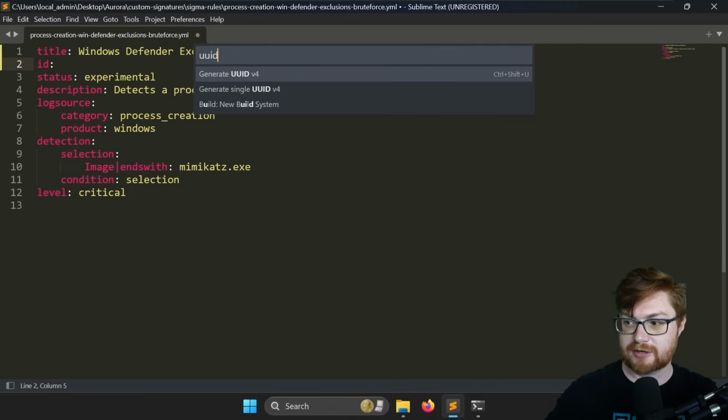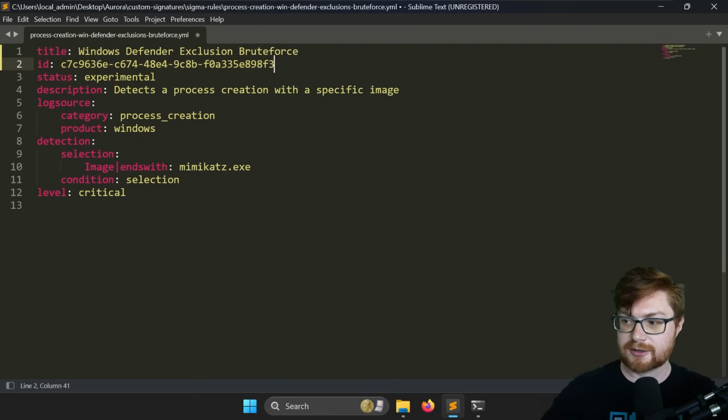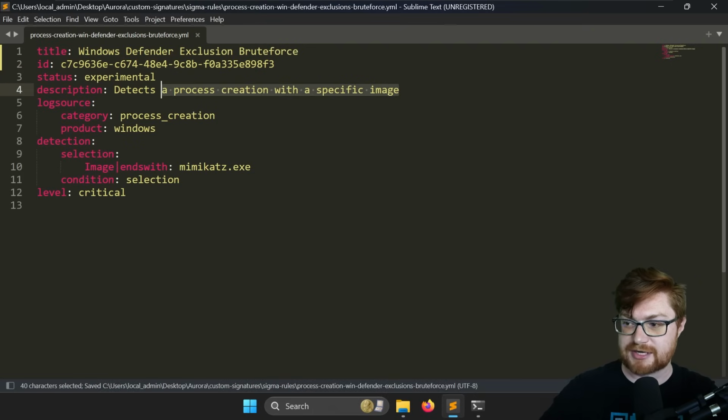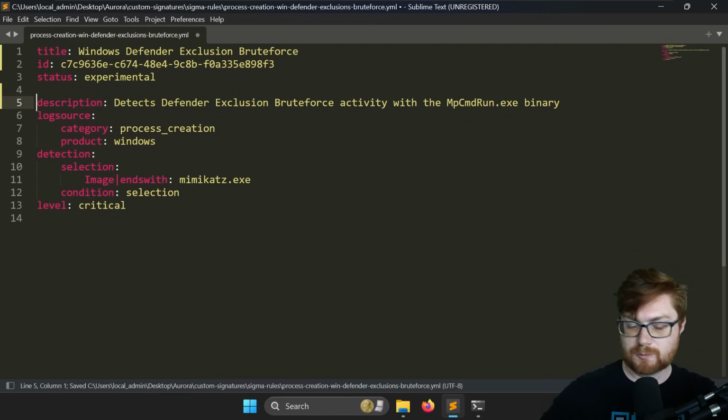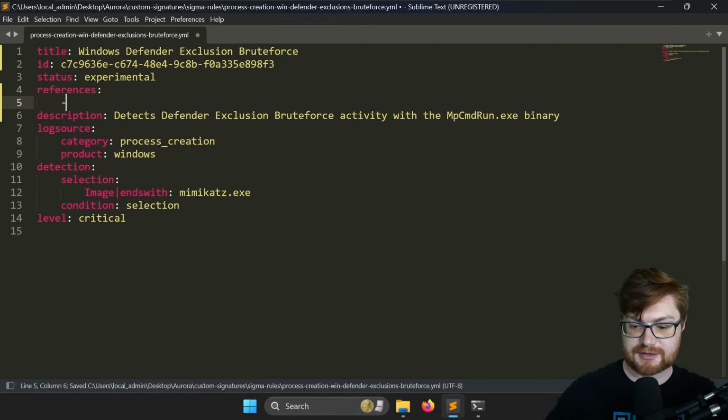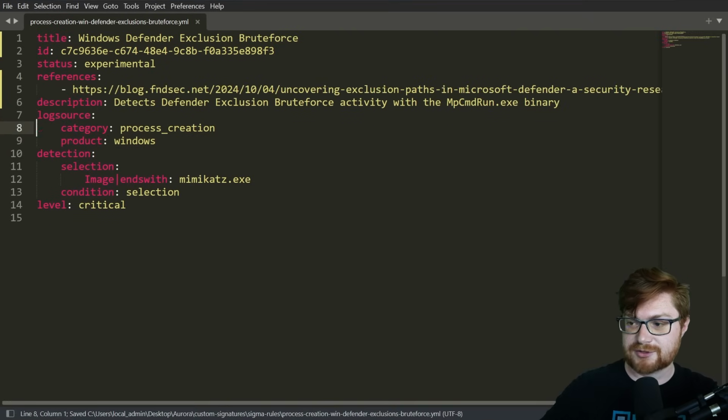But that way I can very, very easily just type in UUID and it'll generate one there for me. Status experimental is fine. Our description can say detects Defender exclusion brute force activity with the mpcmd run.exe binary. We can also put some references here. I think that's good to do, and we'll just add the link for that blog. Log source is fine. This should be process creation on Windows, and we can define our detection capability.